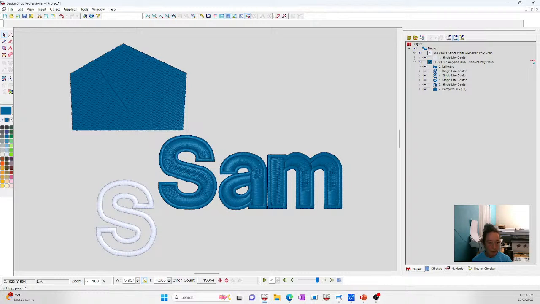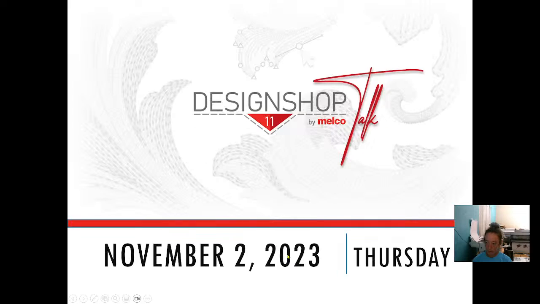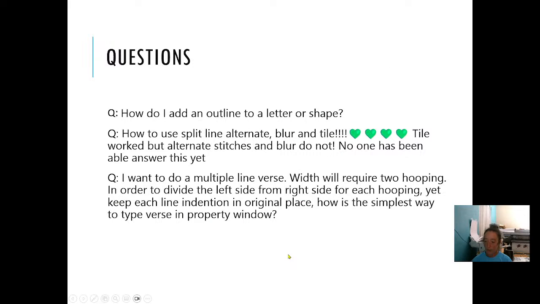All right, what else do we have? I want to do a multiple line verse. It requires 2 hoopings. I've got to divide from left to right for each hooping, yet keep each line indented in the original place. What's the simplest way to do this in the property window?